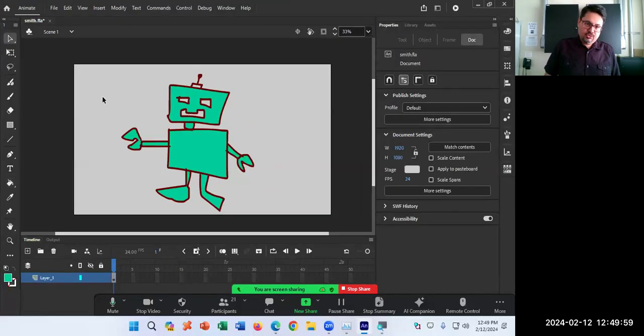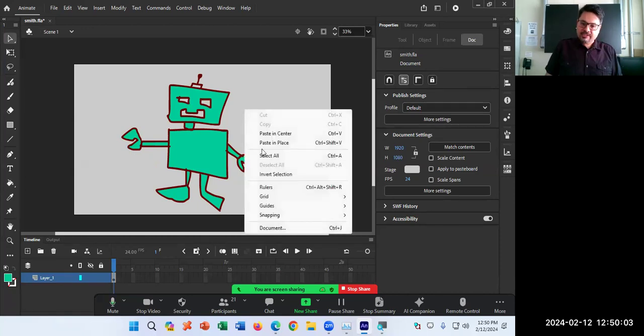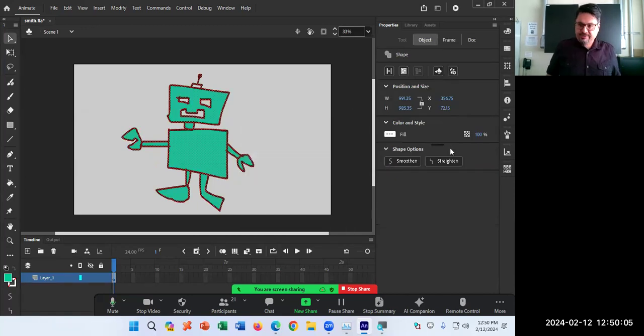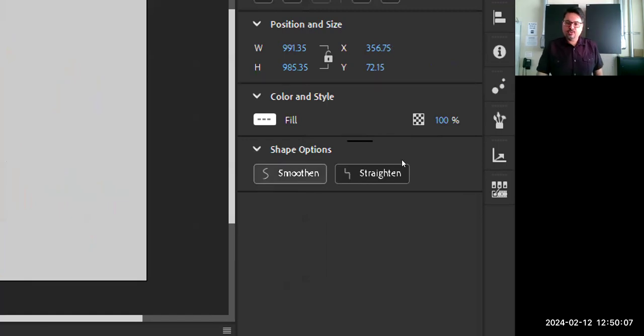Jump back to the selection tool, select your whole drawing, right click, select all. And then we have these options over here that are really nice. Shape options, smoothen, straighten. It does exactly what it tells you there. You've drawn some lines that were not as smooth as you like. Click smoothen once or twice or 10 times, and it'll smoothen your drawings more. If you want straight lines, you know, this is a very robotic character. I need very, very straight lines.